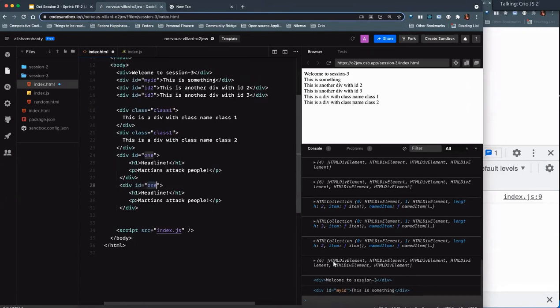Headline 1, headline 2, headline 2, headline 1, merchants attack people.